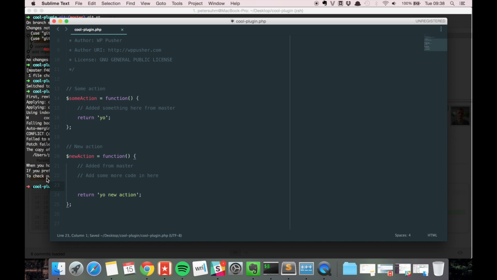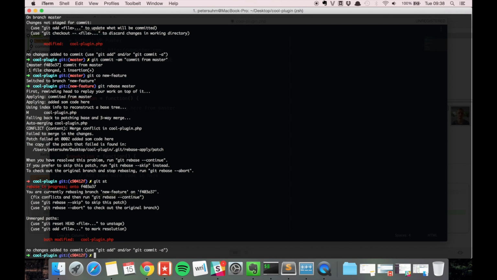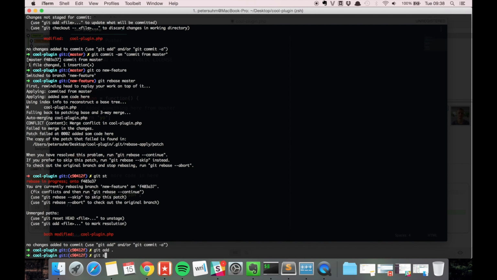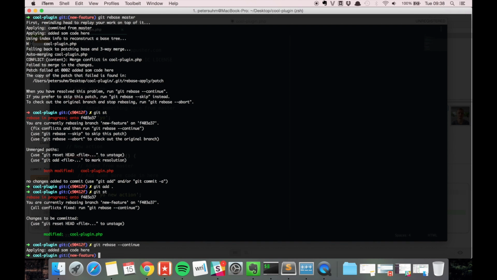So if we save that, and run git status now, you can see that we have the modified file here. So we do what we normally do. We add it to staging like so, and then we run git rebase --continue, and then Git is going to try to continue the rebase, and then we should be good to go.